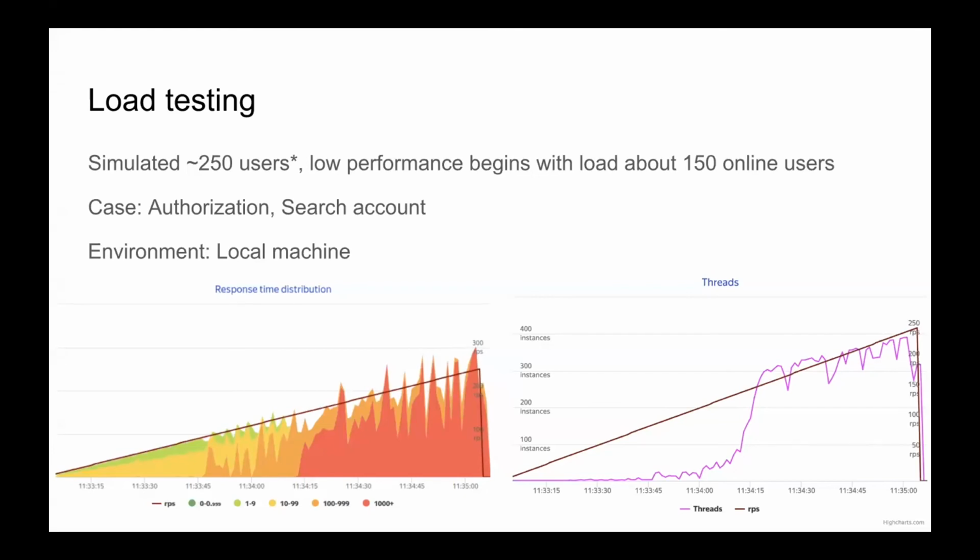Yeah, in our configuration, in this case, some users will authorize and search the accounts in the system. We test only this case. It's simulation tests, synthetic tests. I see. Okay.